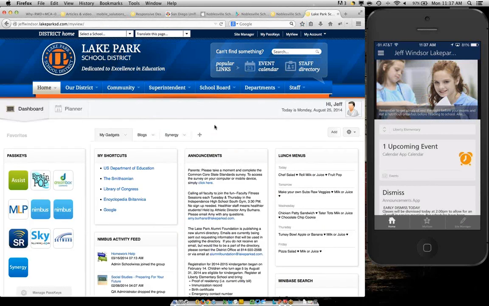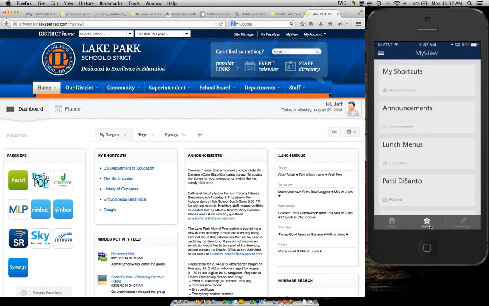Same thing with my mobile communications app. I can click on that My View button at the bottom and get that right here at my fingertips. So it's the same information that I've added in here, and as I add content to my My View dashboard, it's going to automatically be reflected here as well in my mobile communications app.